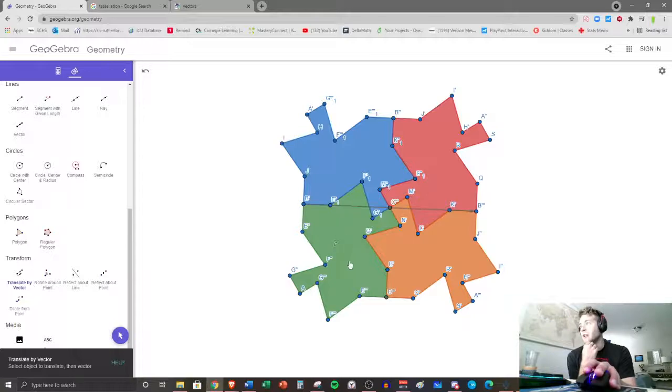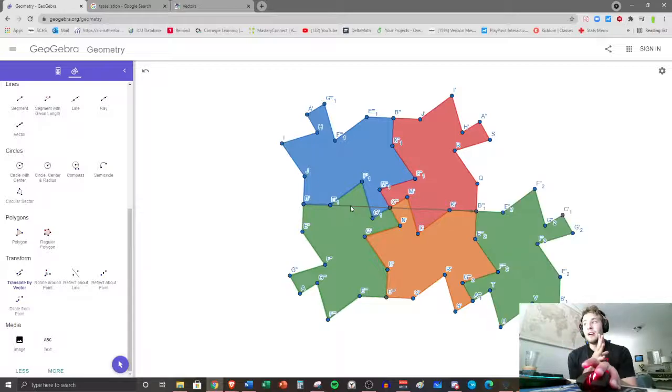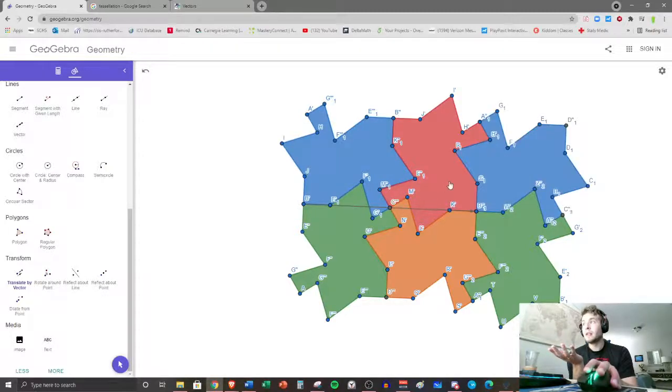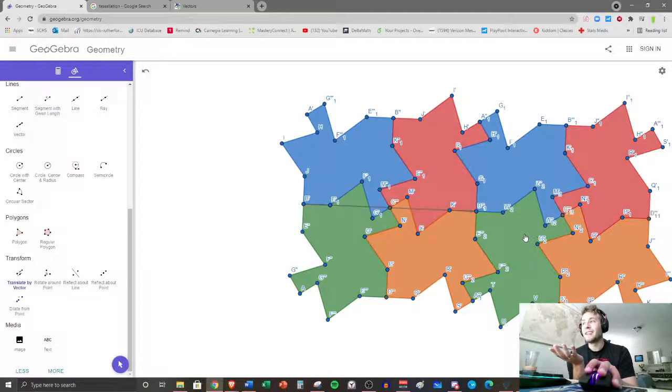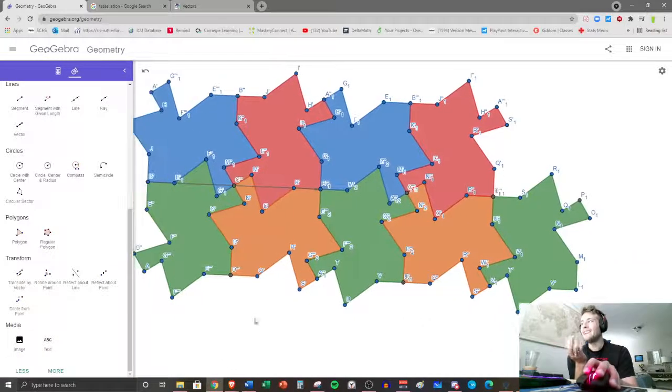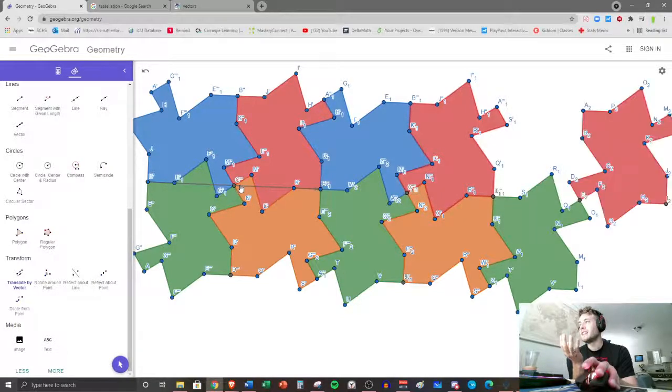We're going to click my green shape, and then click the vector itself, and you're going to notice it shifts the green one all the way over, okay? Then we can click the blue and do the same thing. Then the orange, the red, and the green, and do the same thing. It's this pattern of repeated transformation going in this direction.